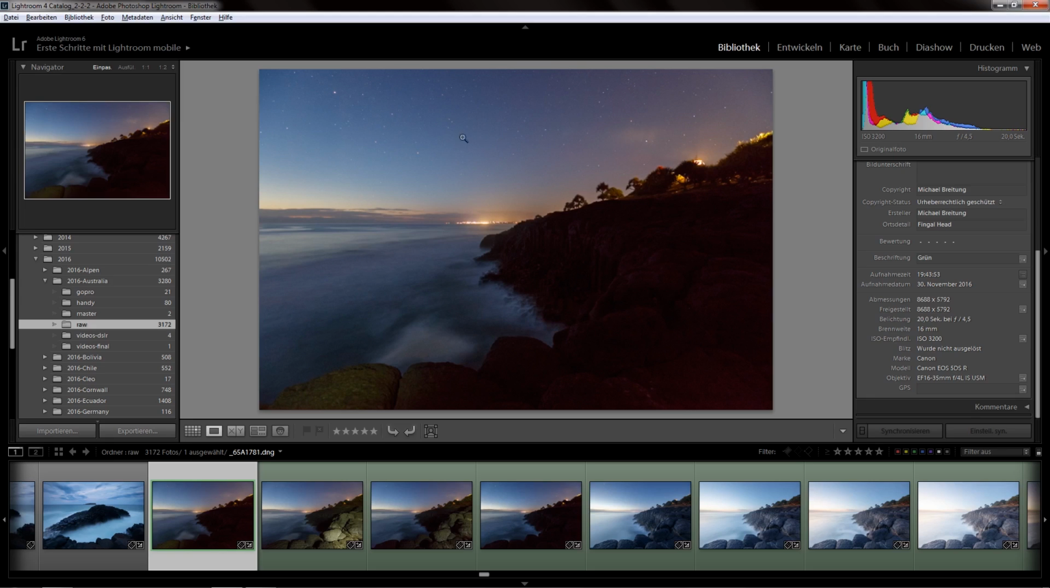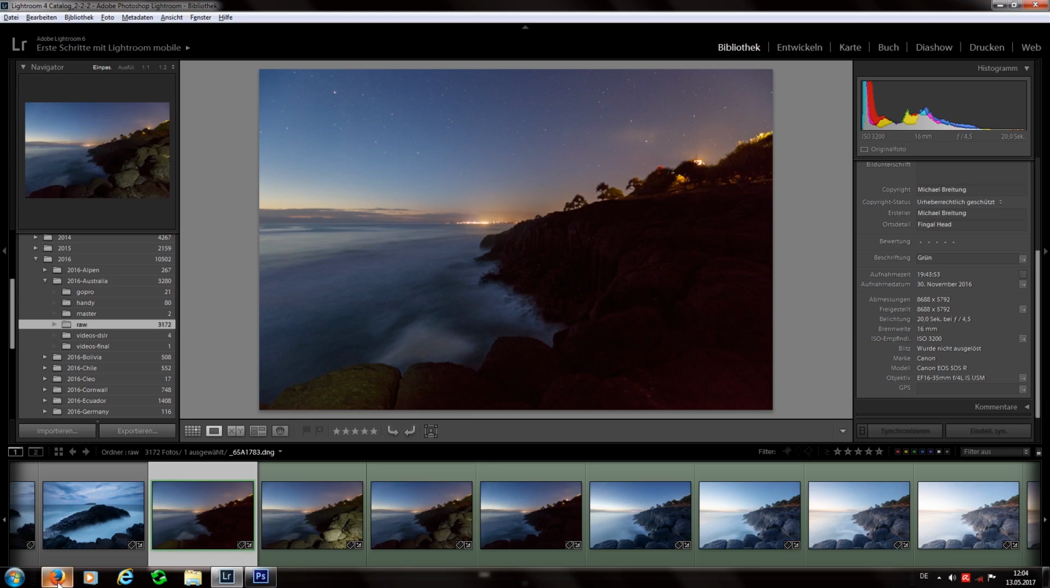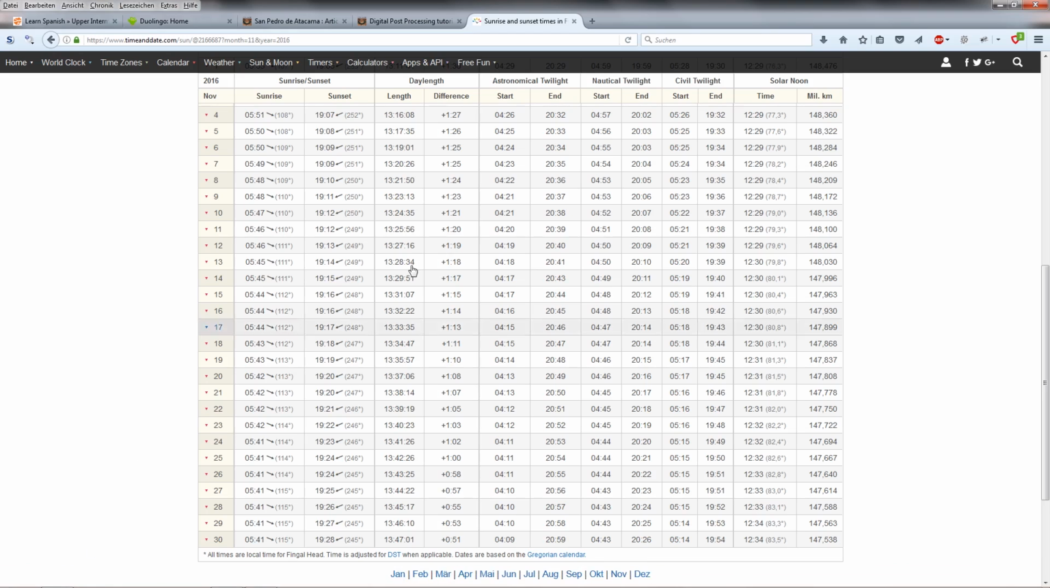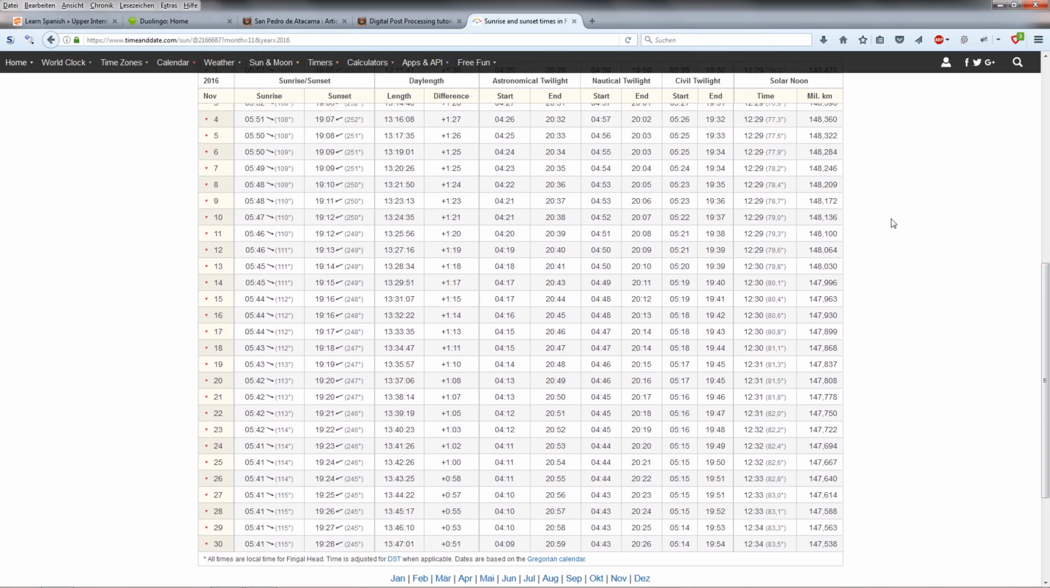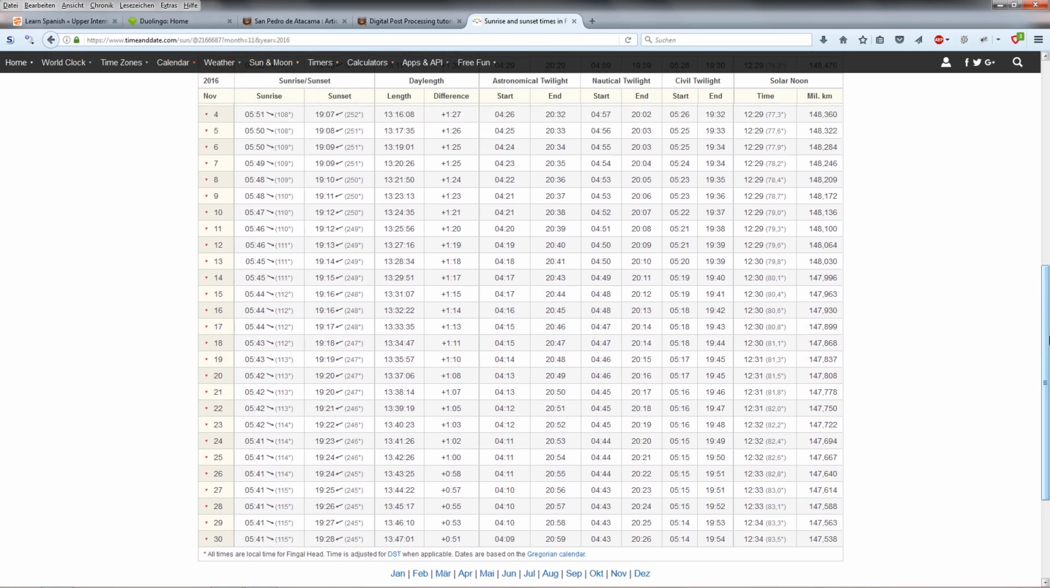What you see here is the image I took for the stars, and the time I shot it, well, it says 7:43, which is because I have my camera still set to German time, to German summertime, but it was actually 4:43 in the morning. And I usually plan those shoots with some sites like time and date, or I could also use photographers ephemeris. And on those sites you have a set of information, for example, sunrise, sunset times.